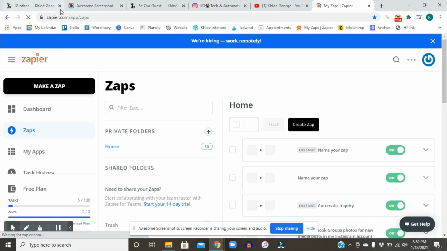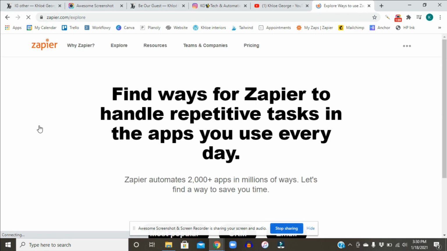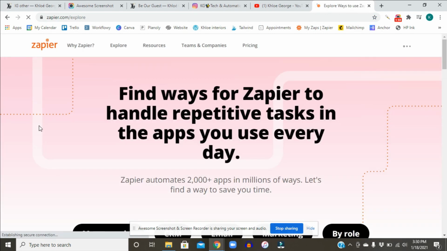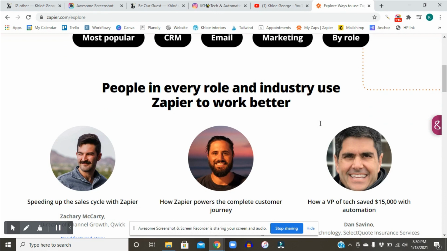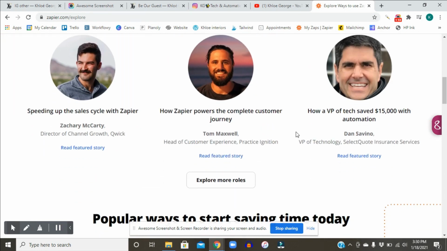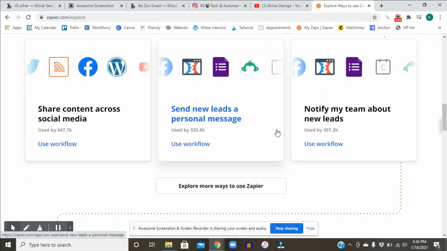If you want to check it out, just go to Zapier.com and then hit Explore. On the Explore page, it's going to tell you to find ways for Zapier to handle repetitive tasks in the apps you use every day. And I'm talking about so many ways that you can save time. This is what this channel is about. This is what my business is about. It's saving you time so that you can work in your business, not on your business.